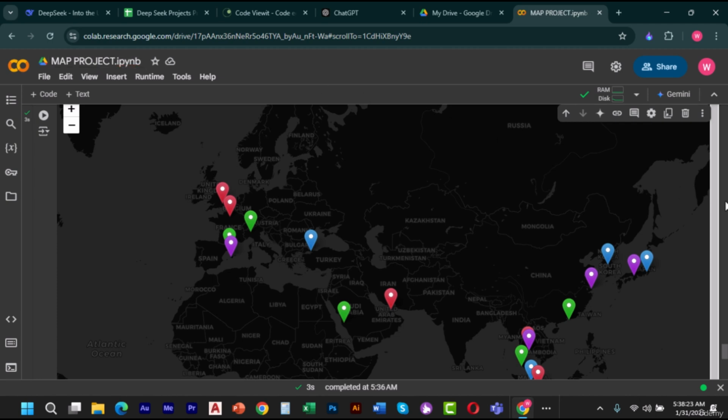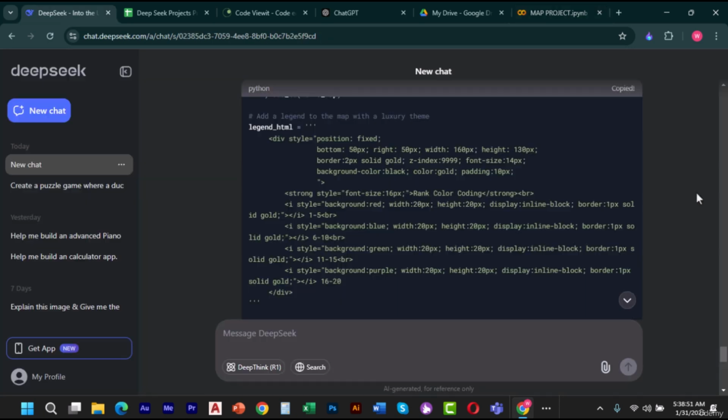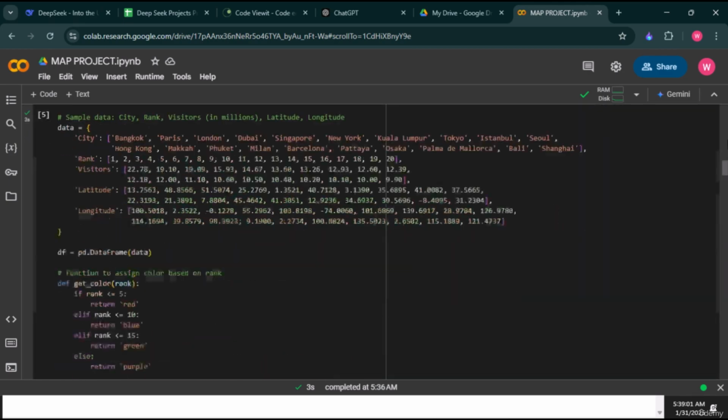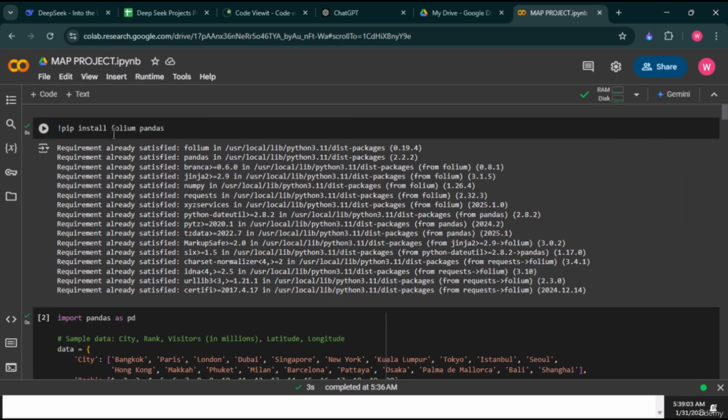Okay. Now there's one more thing. This project is working online. It is running online on Google Colab. But how to run this project locally on our computer? Because it is not just like JavaScript where you copy the code and paste it in Notepad and start working. No, you need the libraries, especially the Pandas and Folium libraries. You need those.